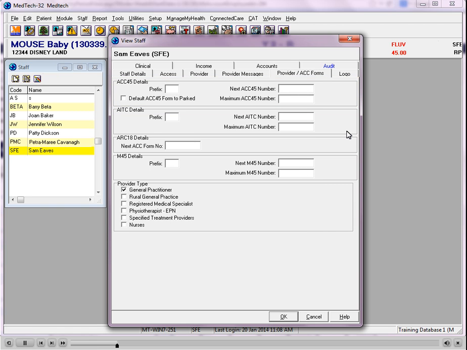Having it in the location settings just means that any provider is able to use those numbers when doing a new ACC 45. In the form, it's going to show the number is next, and then it will automatically populate the next number. AITC, RK10 and M45 numbers aren't generally entered in the staff members either.